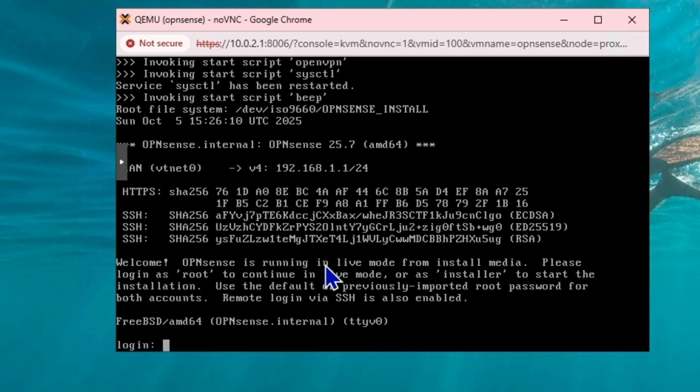Okay, so after loading all of the services, you can see the login. For me, the first time I was surprised, like I did not install it, so how am I going to know the username and the password? But if you read this welcome message, it says OPNsense is running in live mode from install media. Please log in as root to continue in live mode or as installer to start the installation. So to install it, we need to log in with the username installer. And the password for both accounts is OPNsense. All right, so let's do that.